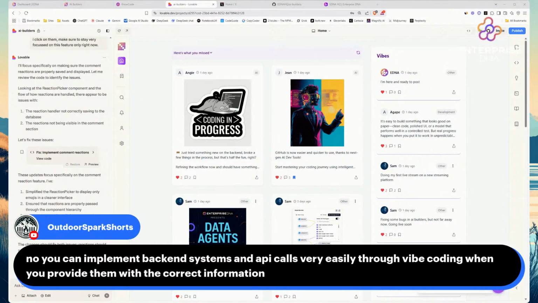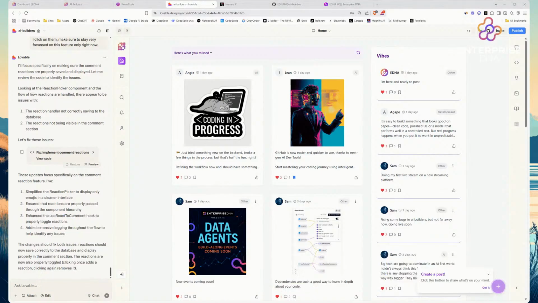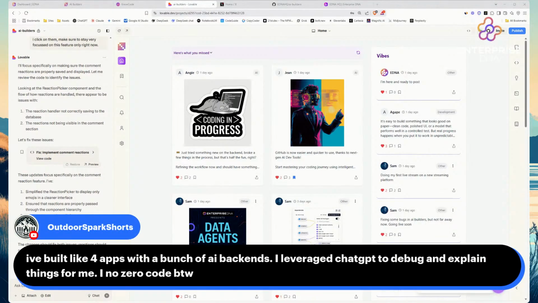Yeah. So you can implement backend systems. Yeah, you can. If you provide the correct information, like I talked about at the start, Lovable enables you to do so much of that. It's incredible. It's absolutely incredible what's possible. But it's made a lot easier when you know what you're doing. That is 100% the case.